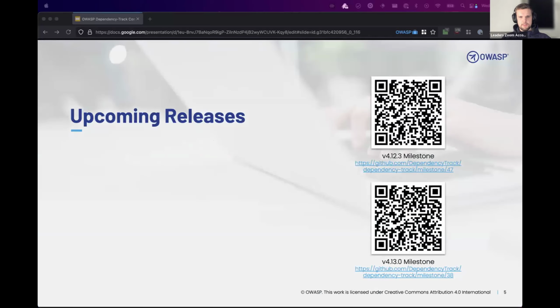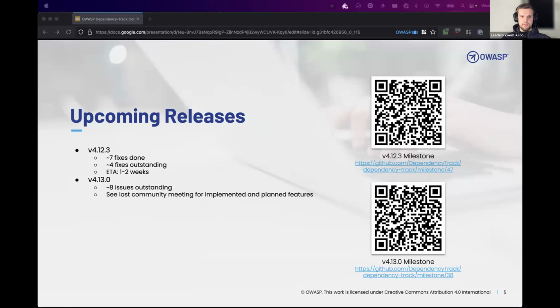First, for the upcoming releases, we have both a bug fix version and a new minor version lined up. The bug fix version 4.12.3 has already 7 fixes done, with 4 further fixes outstanding. And we think we can get this done in another 1 or 2 weeks, possibly sooner. For version 4.13, and I linked the GitHub milestones for both of these versions to the right if you want to look at them, there are 8 issues outstanding.